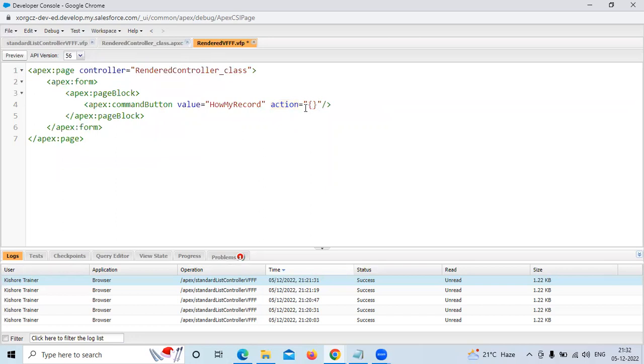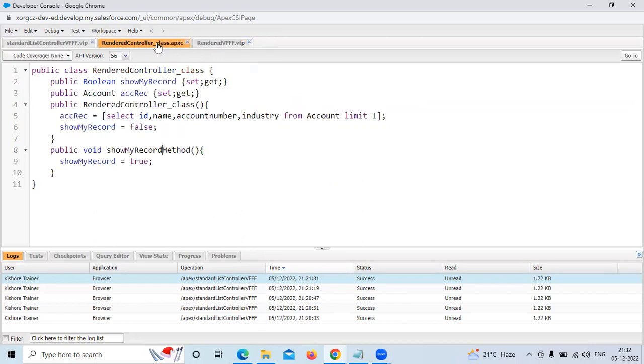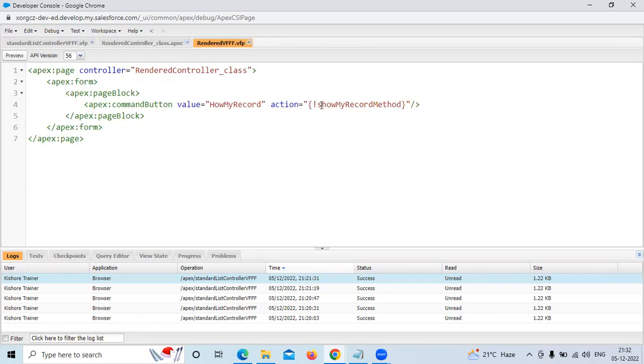Open and close the expression. Dynamically, we are going to fetch this method. That means this button's functionality we have given to the method. Before you click this, the record is already hidden. You cannot see that record until you click on this button, Show my record. That's fine.